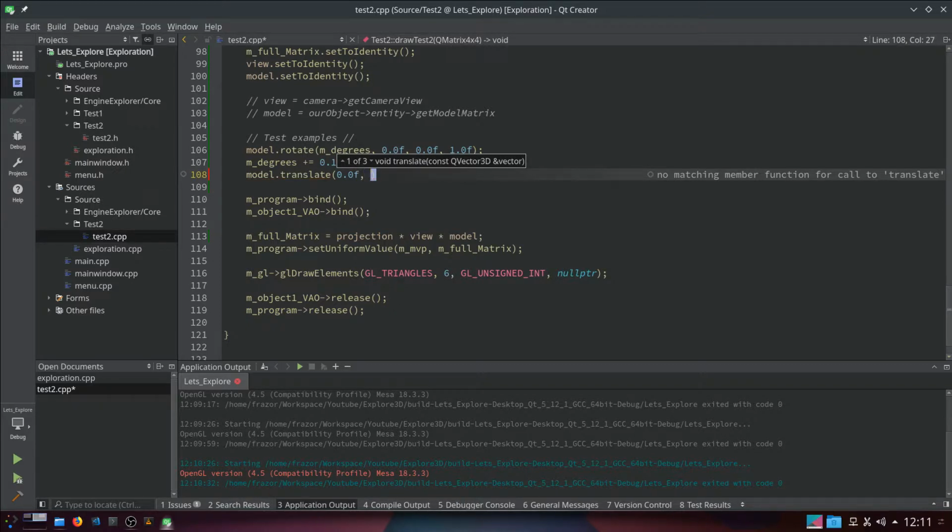Nothing for the Y, and everything in the minus Z. So that will be minus M underscore degrees. There we go. That'll do it.